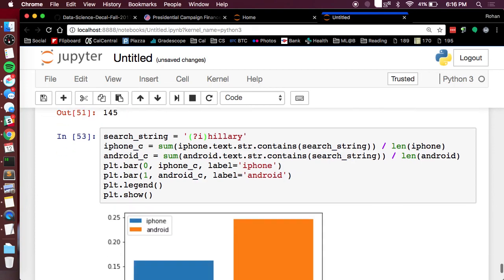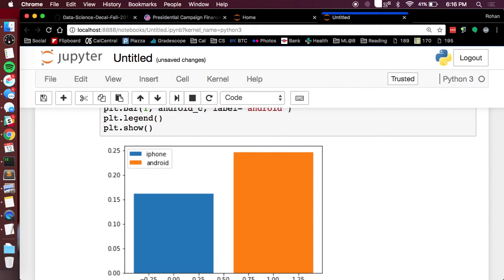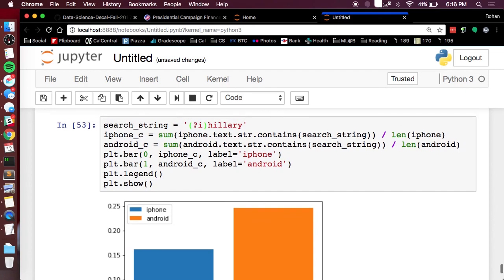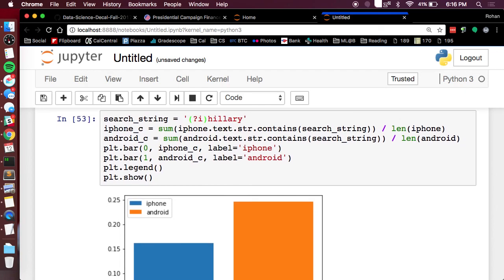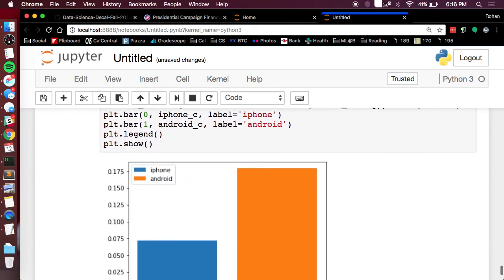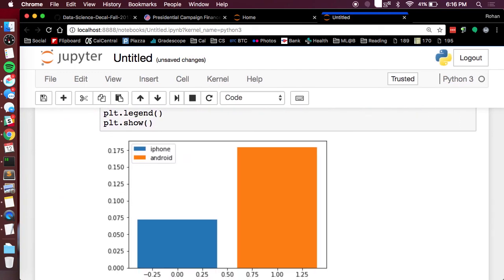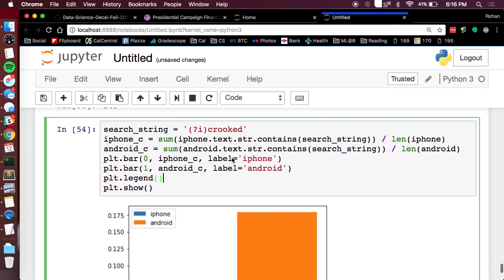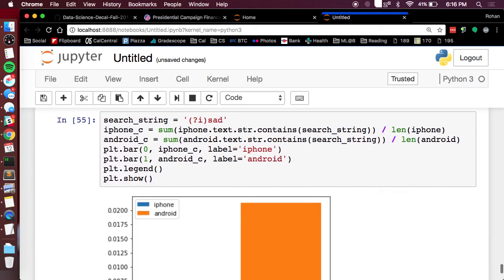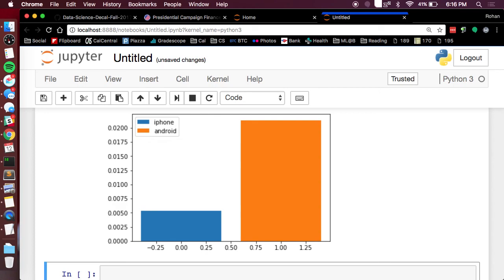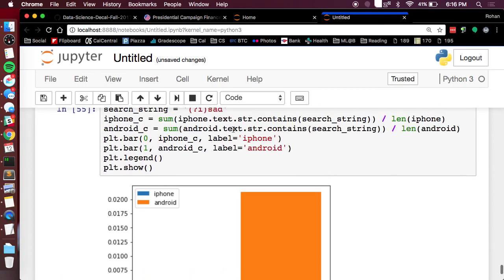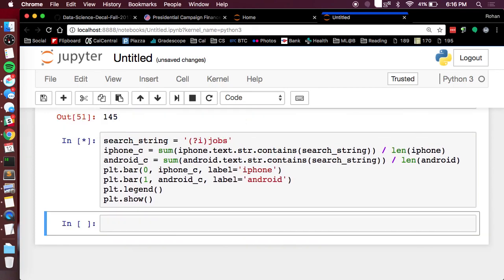Once we do that, we can see the relative rates: Trump is green and his staff on the left is blue. So yeah, that's for Hillary. What if we wanted to compare other things he tweets about? Suppose crooked. We can see Trump tweets a lot more about crooked than his staff does. What about, I don't know, sad? Yep, that's definitely a lot more than what his staff does. Jobs, I don't know, he says that a lot.